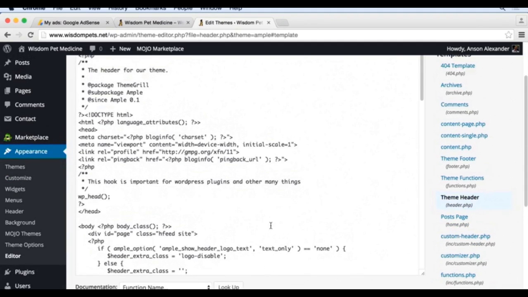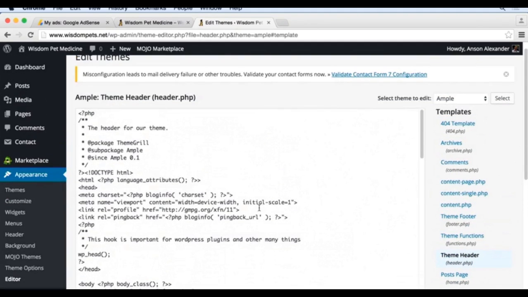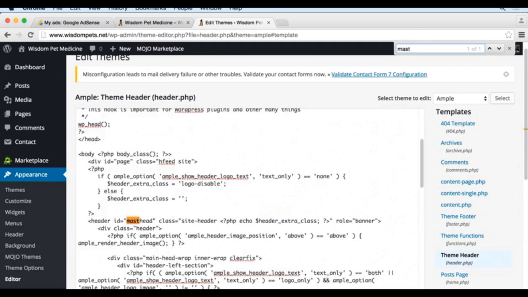So now I can see all of my header code, and we established a few minutes ago that I need to place this code below the masthead but above the first div. So what I'm actually going to do is press Command F on a Mac computer or Control F on a Windows computer, and I'm just going to search for masthead because I know that that's right around the area where I want to put my AdSense code. So you can see here's the header that says masthead, and I want to put it just below this line of code but above the header div.